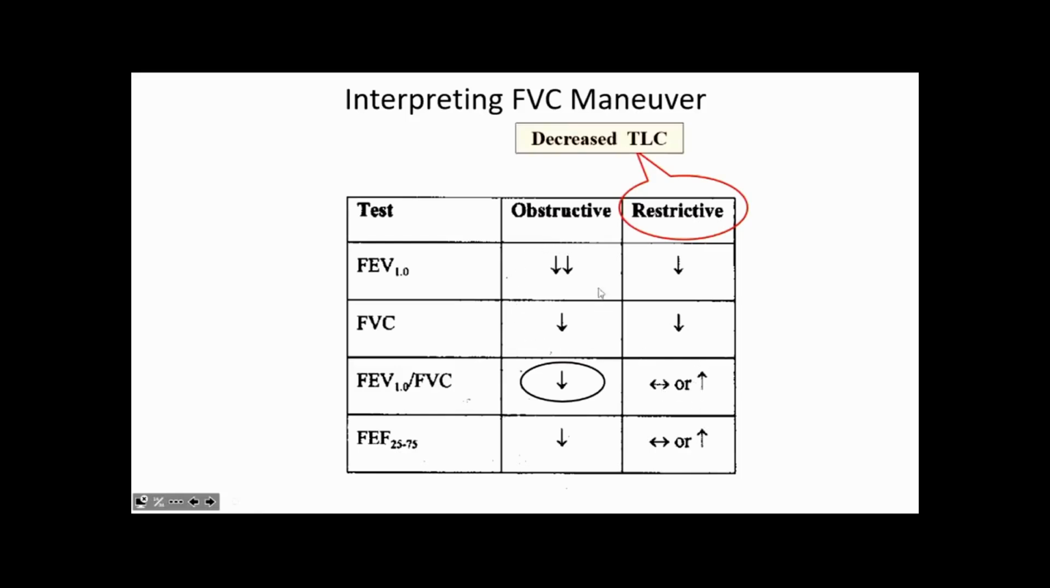If you look at obstructive disease, you see a disproportionate decrease in FEV1 compared to the decrease in forced vital capacity, and so this ratio is down. And if you look at the FEF 25-75 arrows, they look just like the direction of the arrows for FEV1 to forced vital capacity. So it's easy to remember.